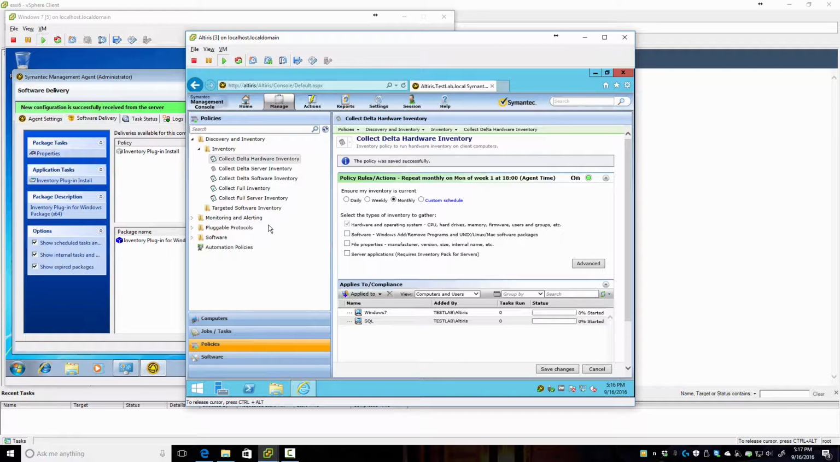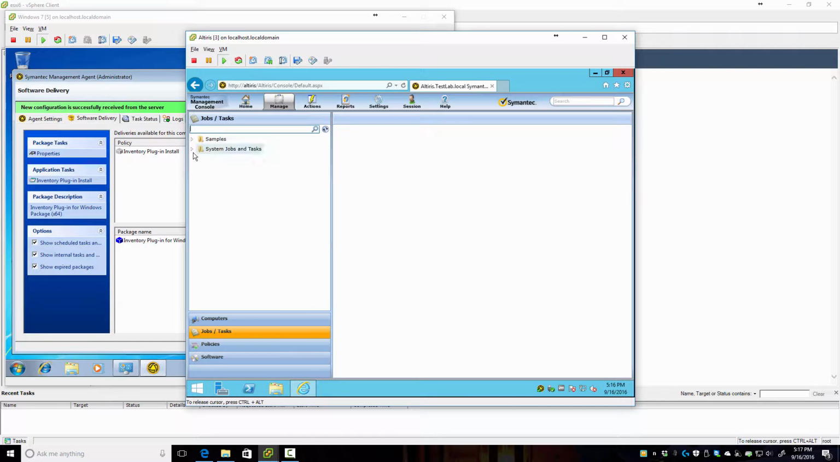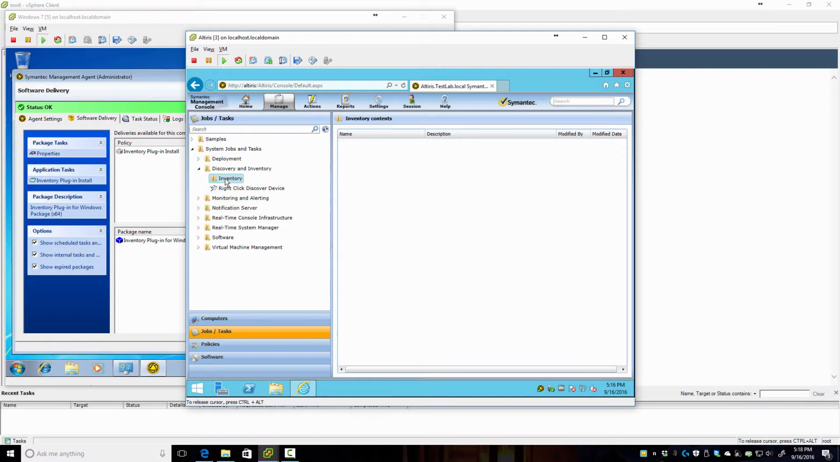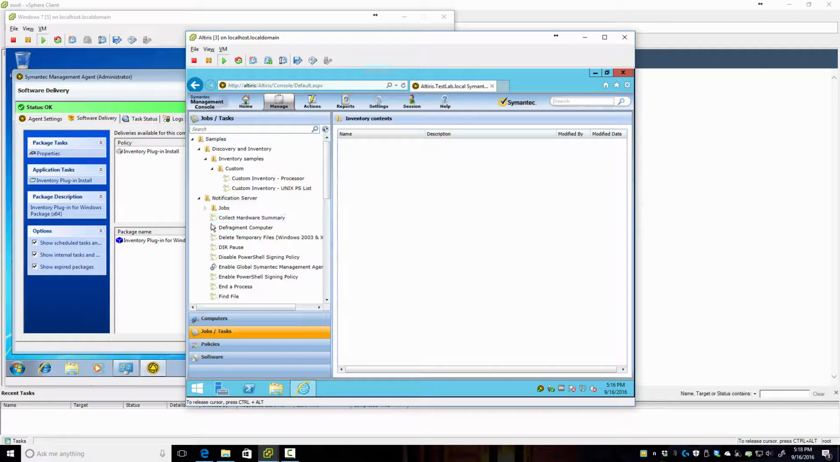Now, of course, we want inventory now. So we'll go to jobs and tasks. And this is where you can deploy now. Remember I said jobs and tasks fall under deployment solution, which is the now tool. So let's see, discover an inventory, nothing here. Samples, I know they have one in here. Now we can search too. I want to look first. Keep right clicking. All right, processor now. Collect hardware summary.